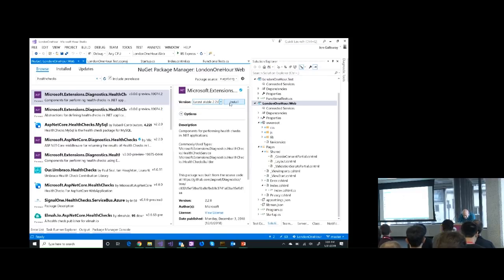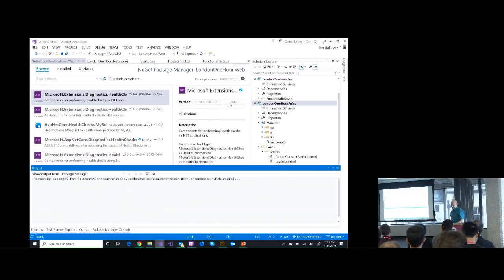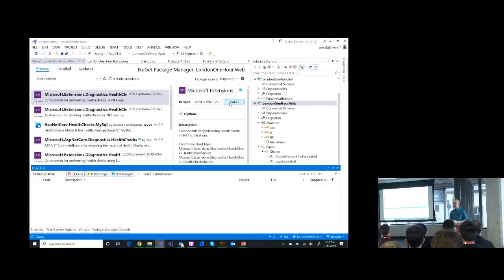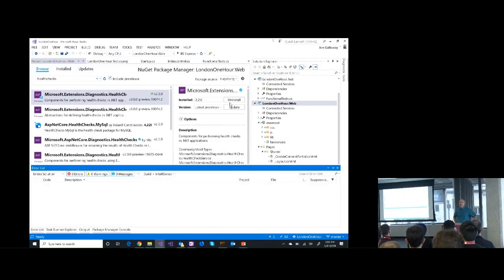Cool. So what health checks let you do, and this was something David and Damien showed was new in 2.1 or 2.2, I believe, 2.2. So what they let you do is actually have testing endpoints for your application. We're going to do a very simple one, which says if I hit an endpoint, if I hit /health on my website, it should return the word healthy.